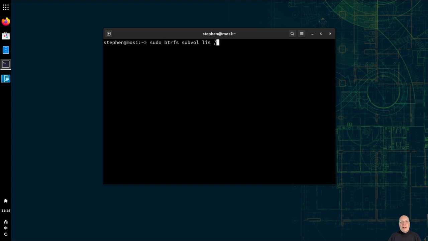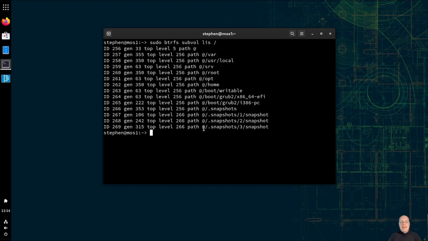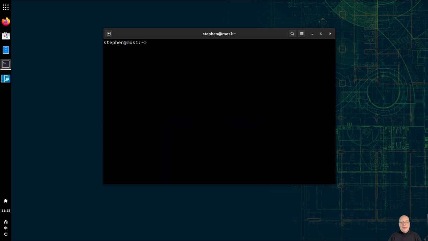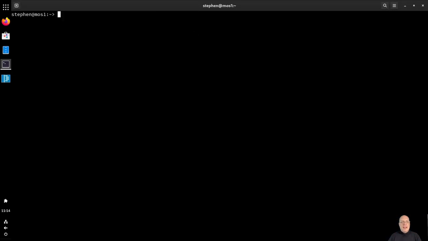Let's do a sudo btrfs subvolume list. So this is a pretty standard openSUSE subvolume layout. And as you can see, it includes all the snapshots as well for root. The only snapshots that are handled by default are the root snapshots. Default is snapshot number 3, of course, as I just mentioned earlier. Cool.